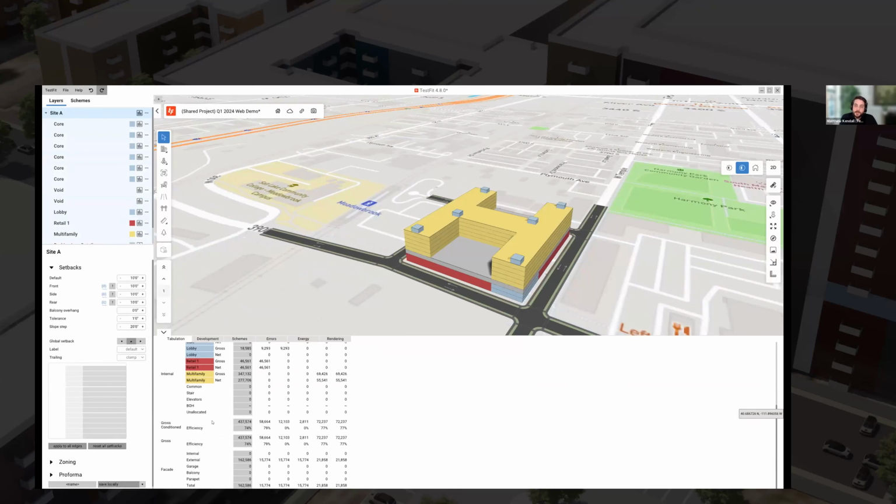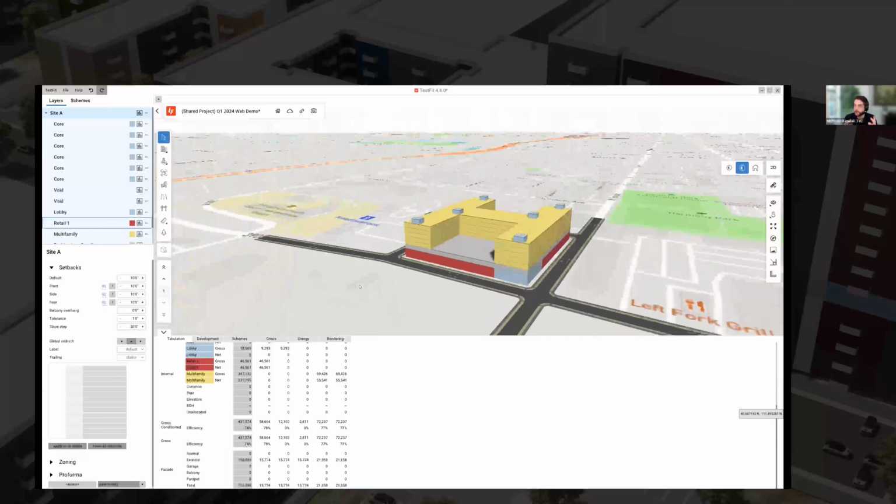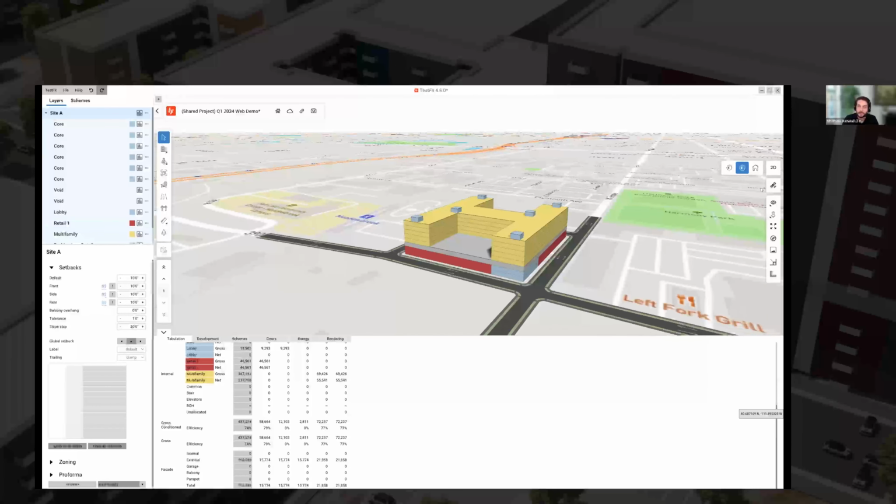The other pieces that we have for the expanded tabulations is we can also start to get some facade area takeoffs. So right now, just looking at this building, I can see that we have about 162,000 square feet of external face. And that would be the garage outside, the courtyards that we're seeing on the inside that were created from this void space, as well as the multifamily component that it's starting to take up over here on that side.